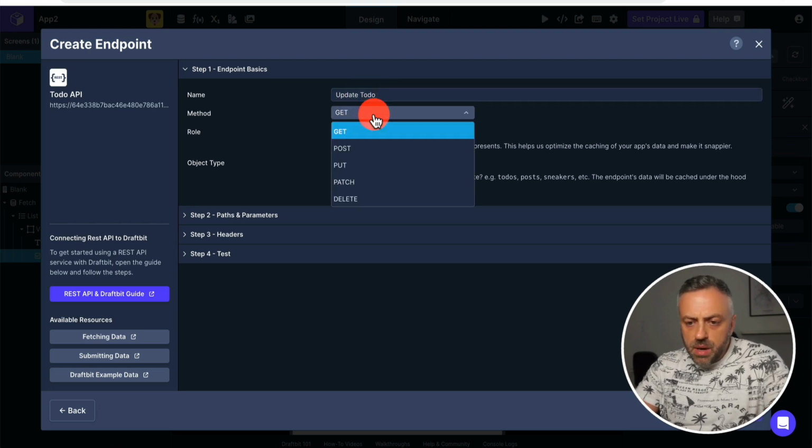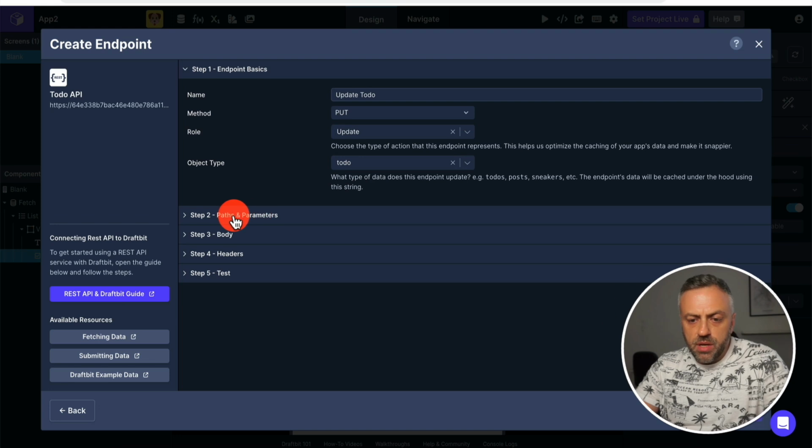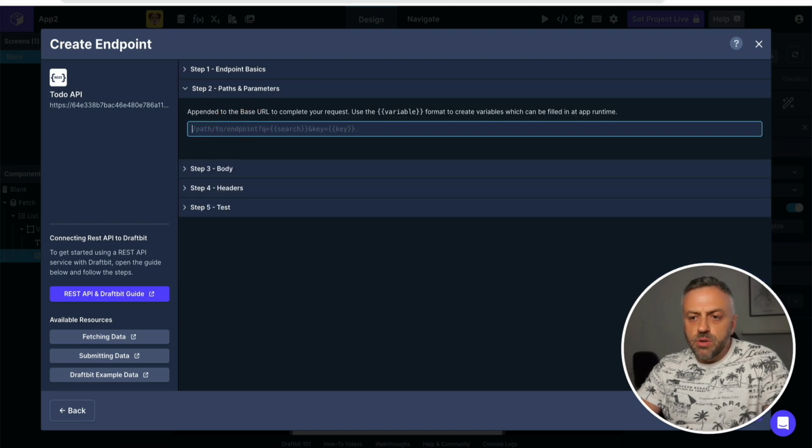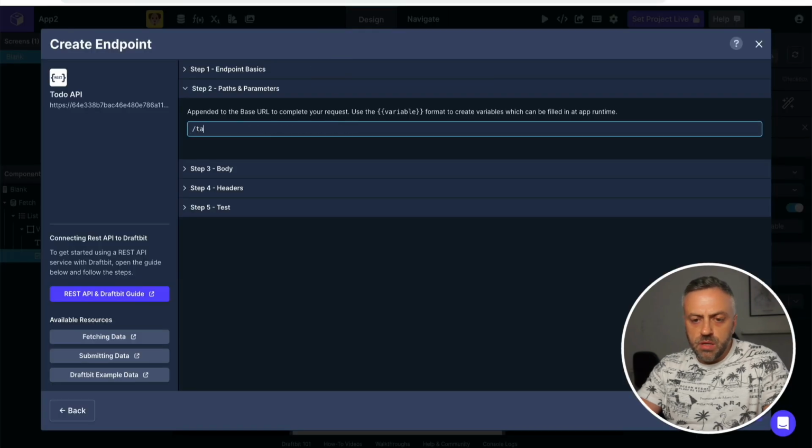And in this case, the method is going to be either put or patch. So you can select either one. I'm going to select put. The role is going to be update. Okay. The object type is to do. We already have the object type. Now for the paths and parameters, you need to specify the path of the endpoint. So it's going to be task. And then you want to specify the ID.